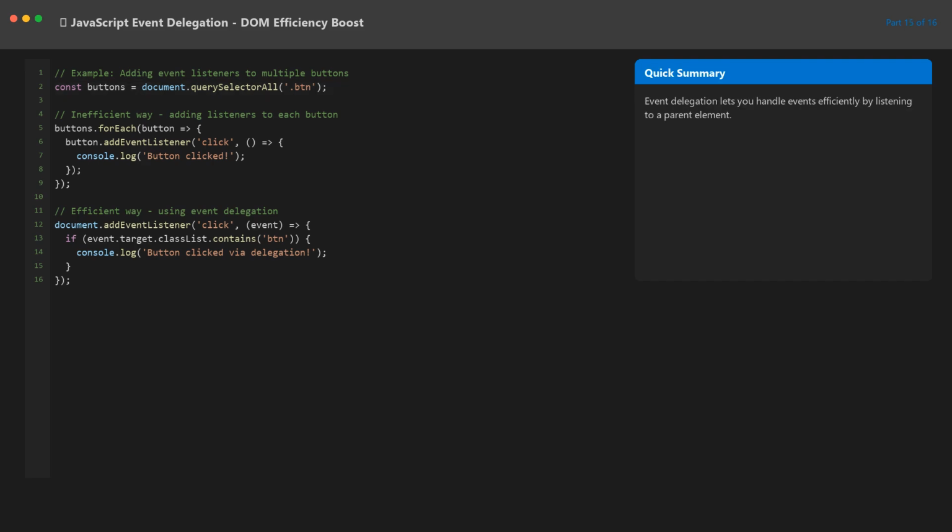Event delegation lets you handle events efficiently by listening to a parent element. Try implementing event delegation in your next project to see the performance difference.